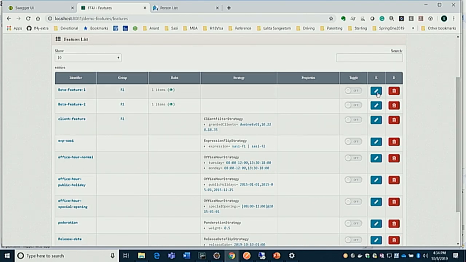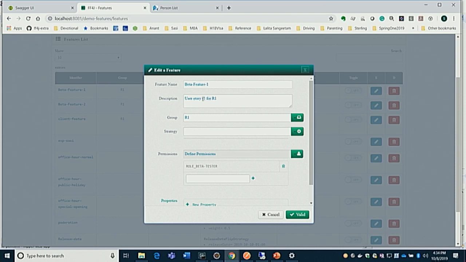As you can see, all it takes to create a feature is a UI: give a name, and then under permissions, specify a role that this feature is supposed to be available for. And then, in the previous case, I went to a feature and I enabled it.